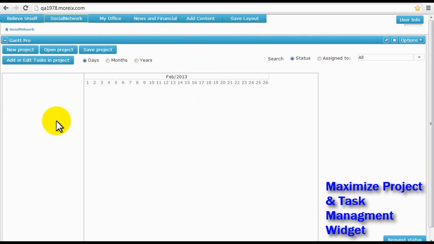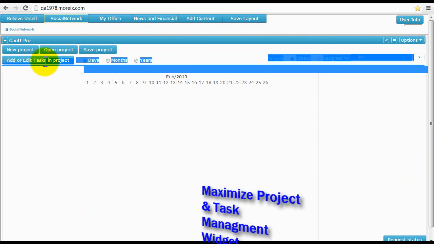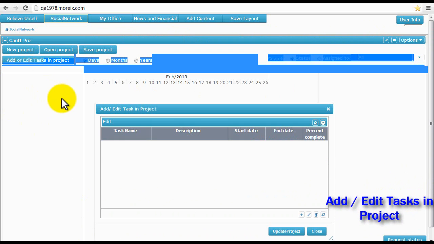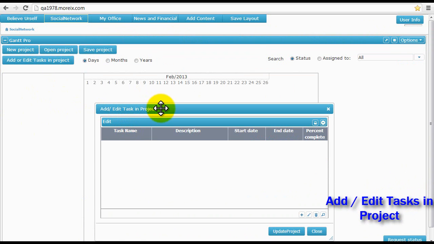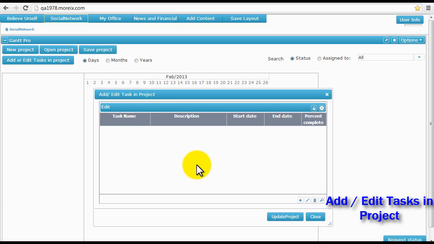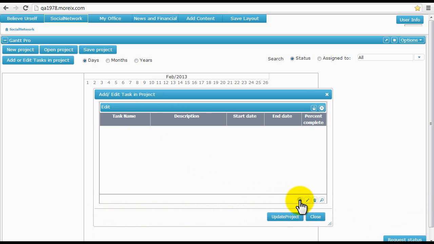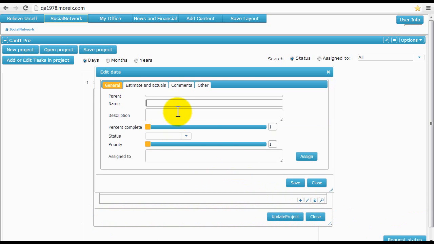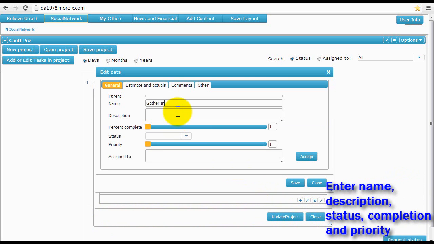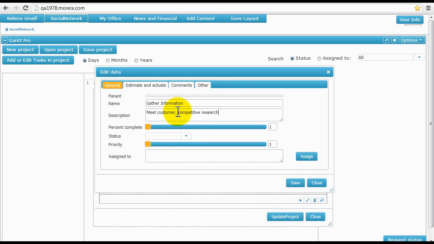The essential part of the widget is the Add and Edit Tasks in Project button. Clicking on this gives a dialog box. Here, the user can add tasks by clicking on the plus sign. The user can enter the name of the task, description, percentage completion, the status, and the priority of that particular task. The status can be selected in a drop-down as planning, execution, test, on hold, or complete. There is a slider to easily set the percentage completion and the priority of the task.